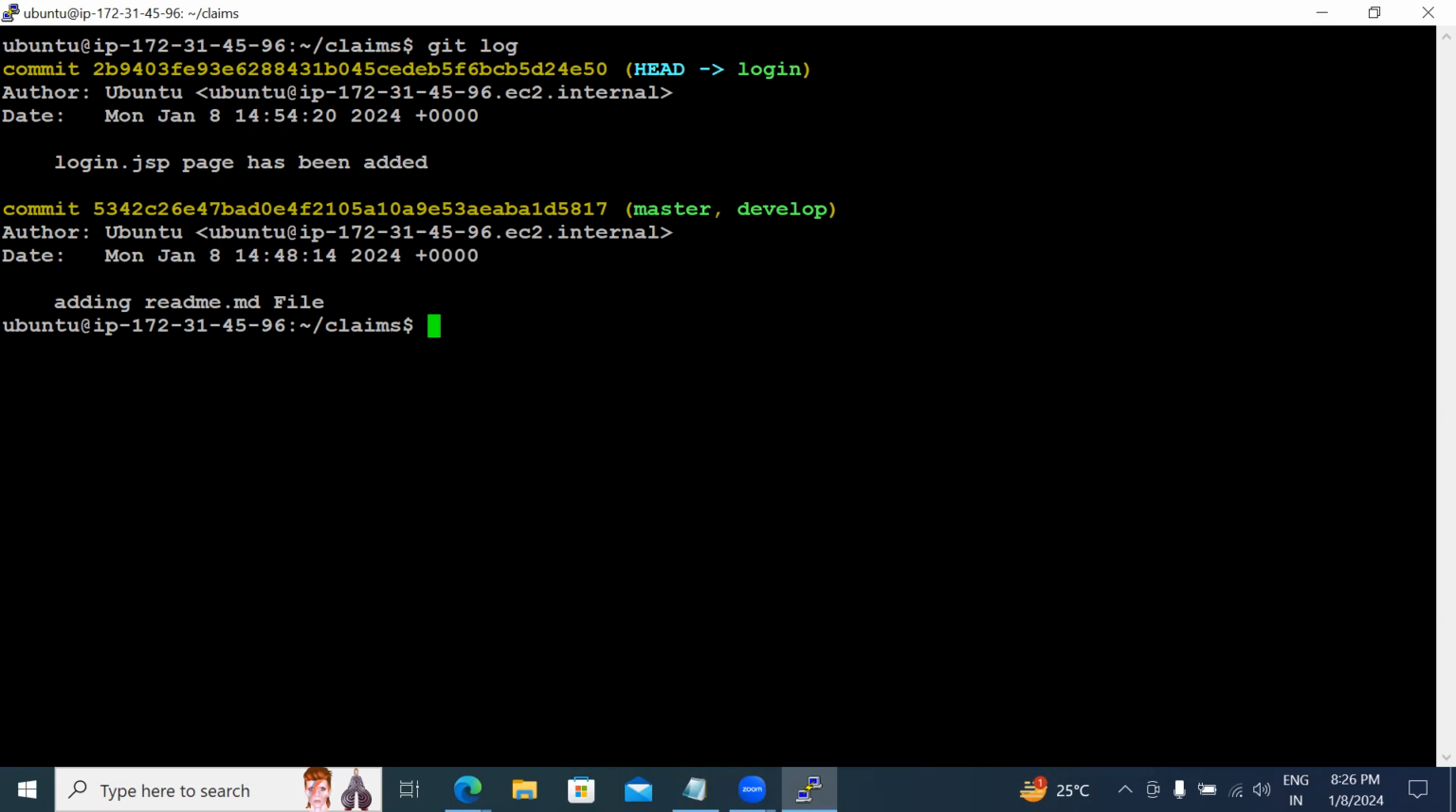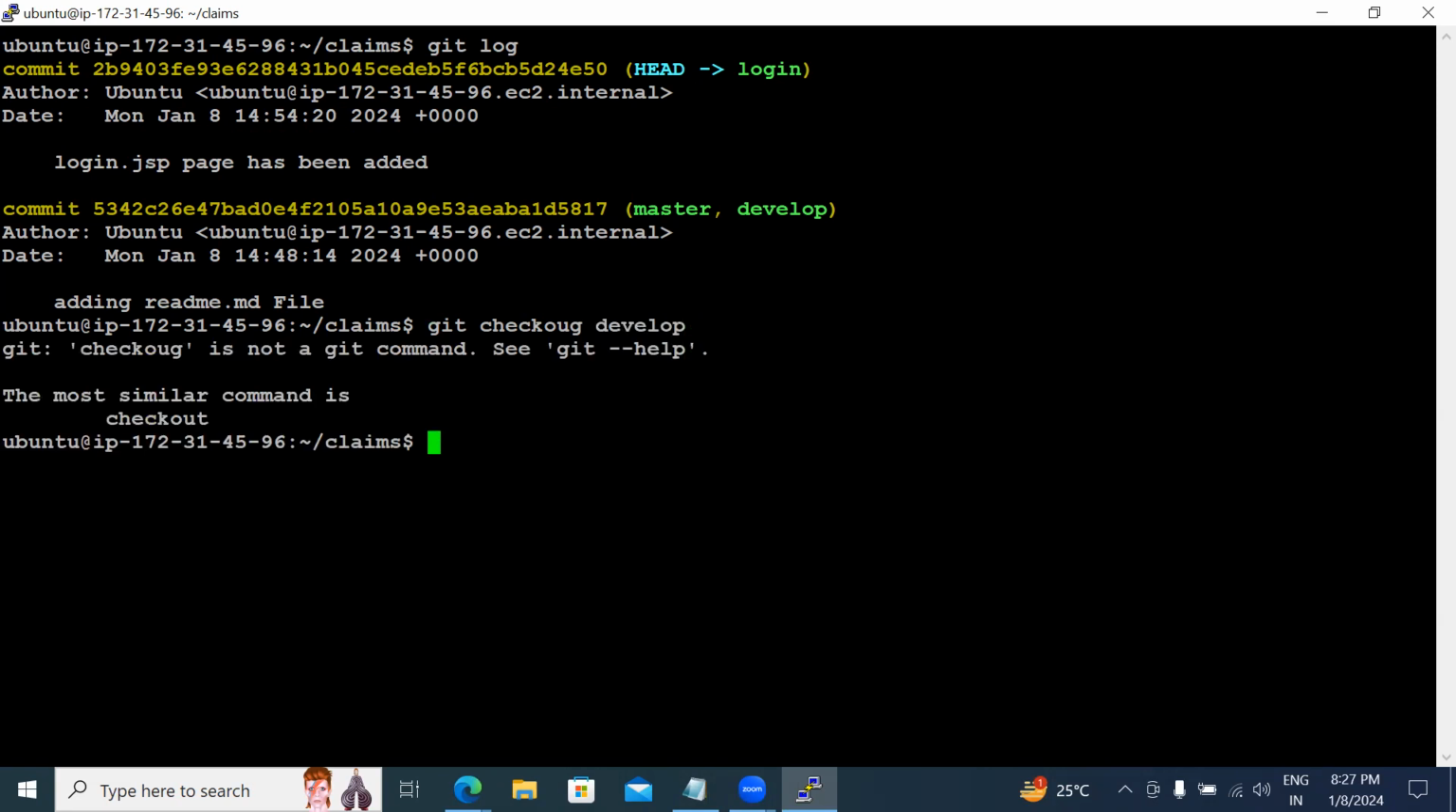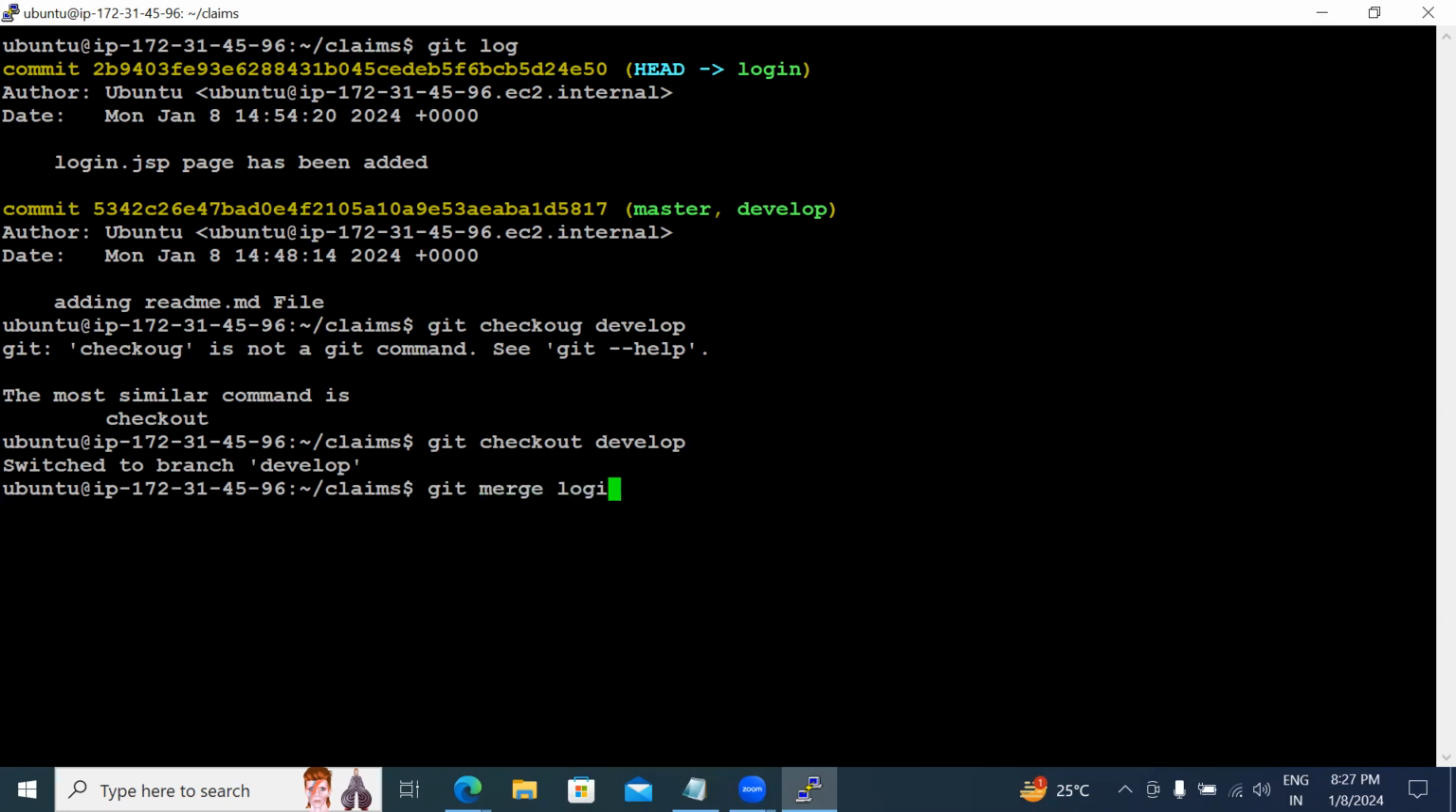So now I want to add it to develop. Then I'll git checkout develop, and then what I need to do is git merge login. So what's going to happen with that? The develop branch is merging with login.